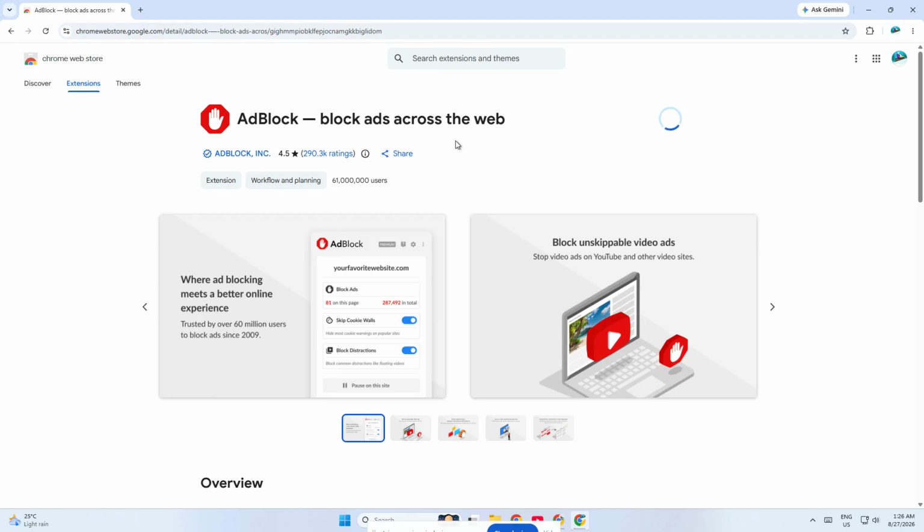After that, the extension will be added to Chrome and should start working automatically in the background. In most cases, you don't need to change any advanced settings. The ad blocker will begin removing many types of ads on YouTube, including pre-roll ads before videos, mid-roll ads during videos, and banner ads around the page.